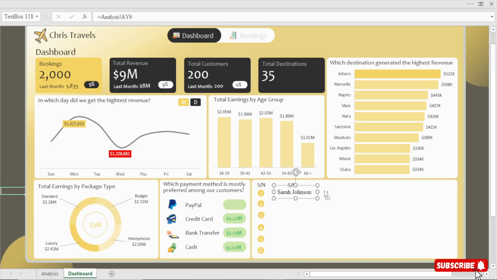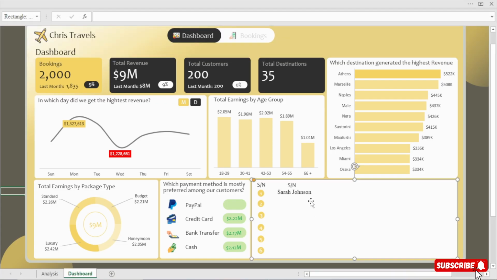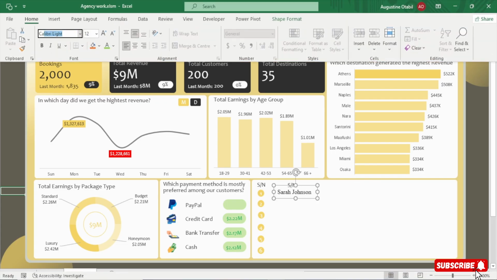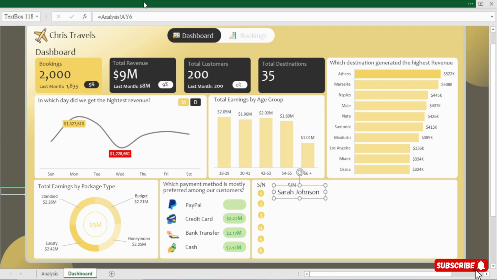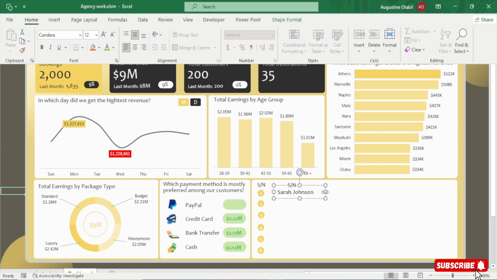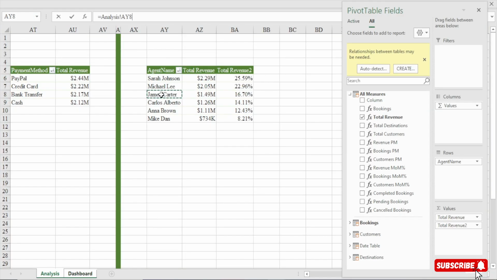So I'll duplicate. Before that, I'll come to this place and I'll use my Kandara and say this should be 14, right? Or I think 12 is okay. Perfect. So I'll duplicate, come here, and instead of Sarah, I'm going to say Michael, right? I'll duplicate, and instead of Michael, I'm going to say this is James, right?